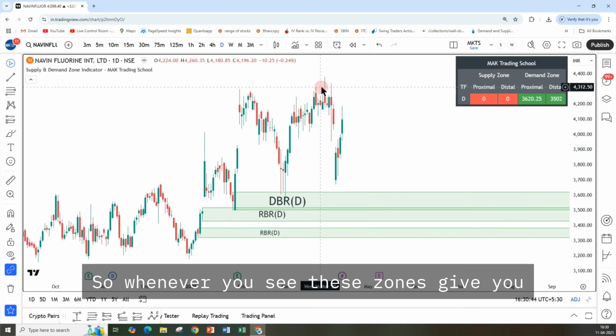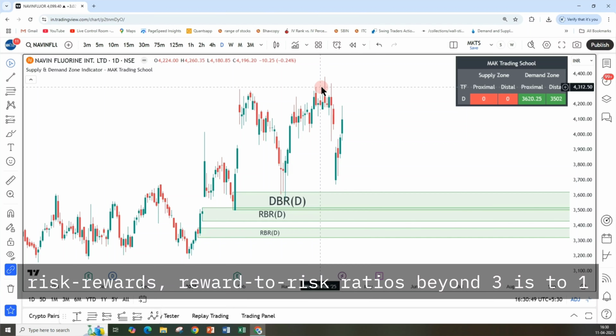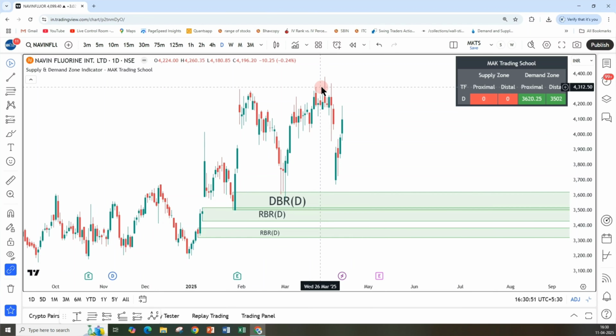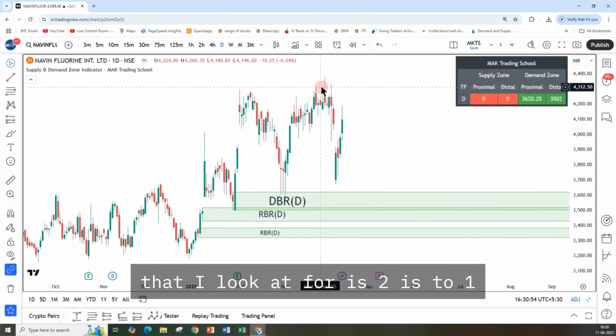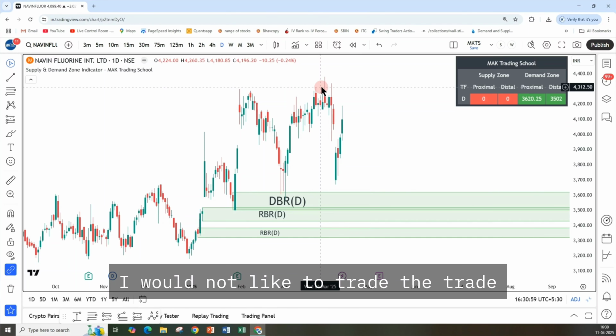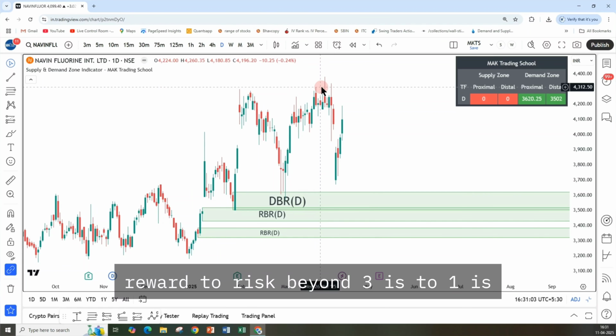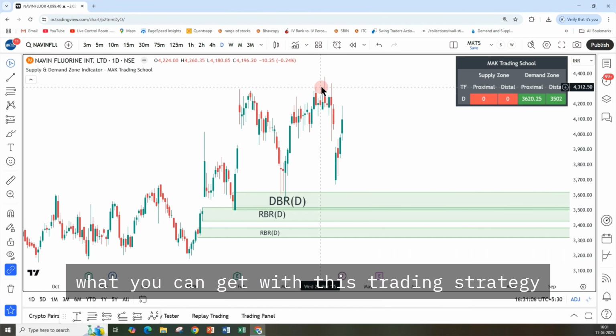So whenever you see these zones give you explosive move outs, ideally reward to risk ratios beyond 3:1. The bare minimum that I look for is 2:1. If the trade is not offering me 2:1, I would not like to take the trade. That's the bare minimum cutoff. But ideally, reward to risk beyond 3:1 is what you can get with this trading strategy.